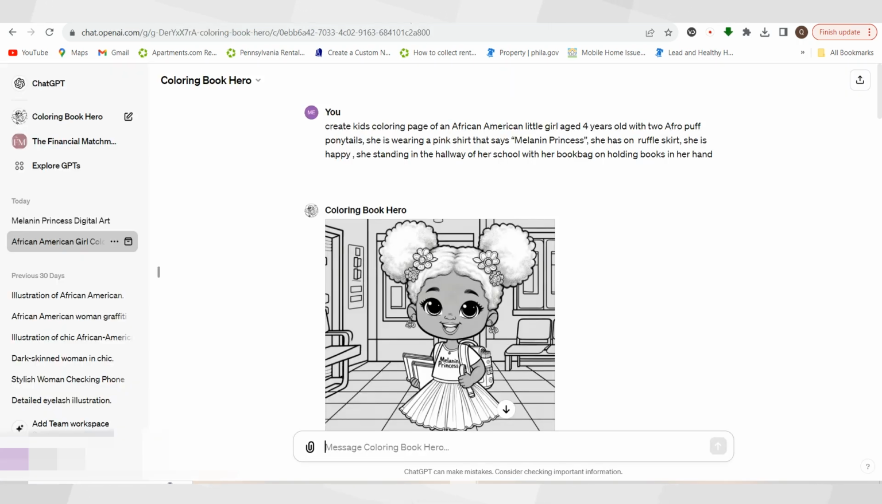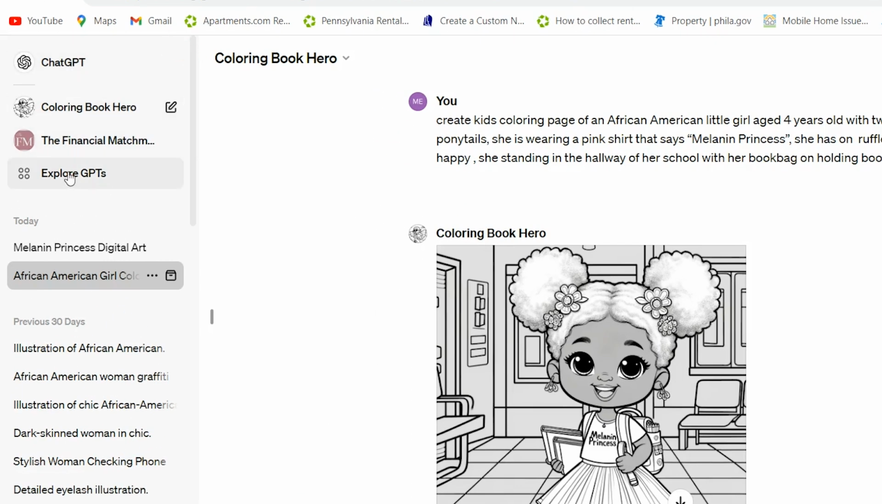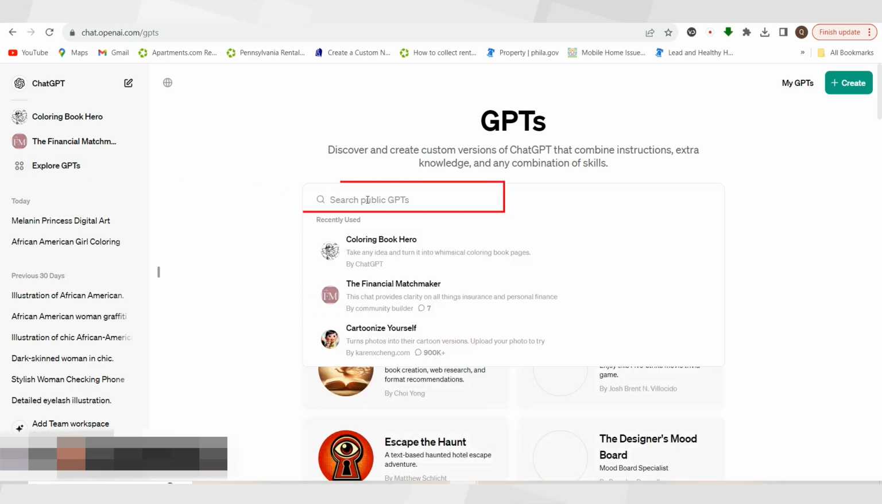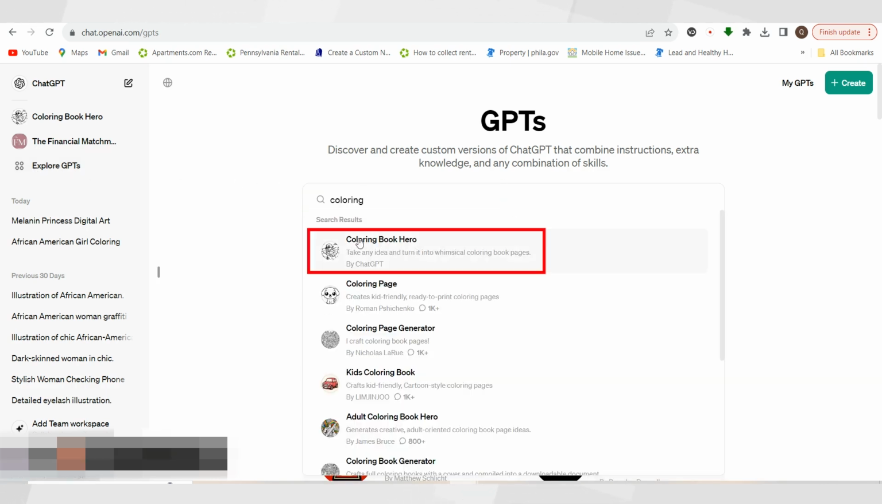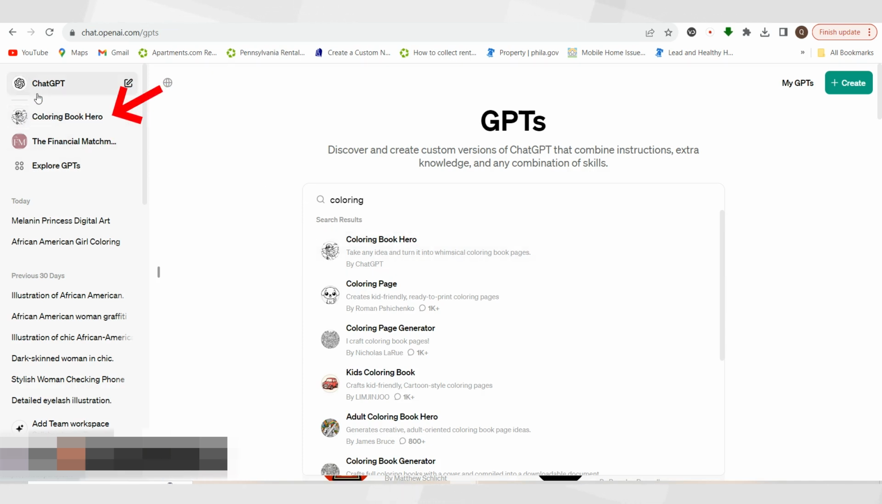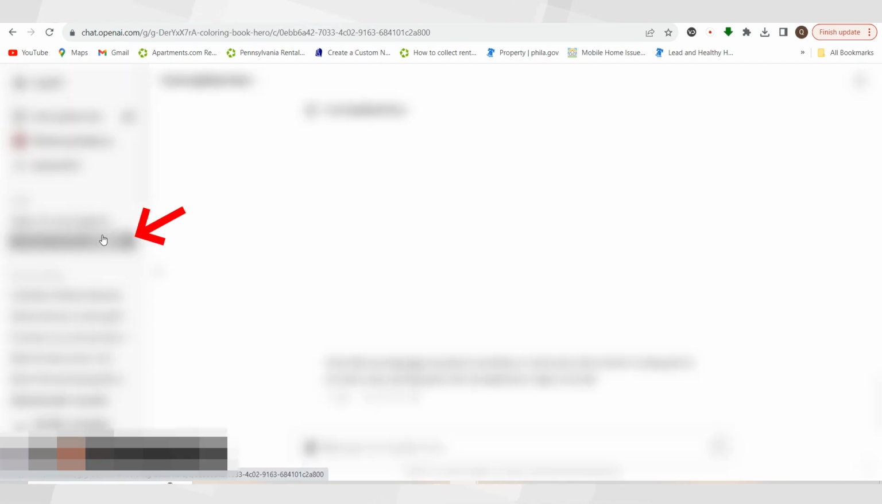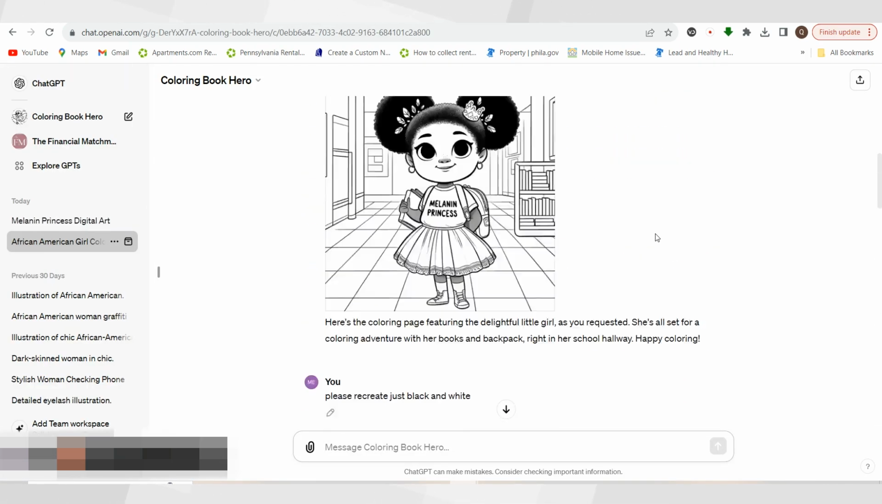And we're going to go to ChatGPT. When you go to ChatGPT, you're going to click on Explore GPTs. When you click on Explore GPTs, you're going to type in coloring. And you're going to see it's going to say Coloring Book Hero. You'll click on that, and it will show up on the left-hand side of your panel. Now, I've already been working inside of a Coloring Book Hero. So here is where I've been working inside of.